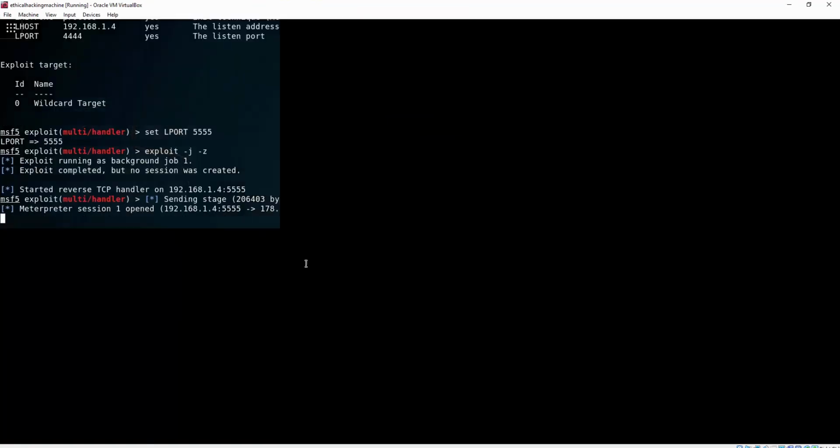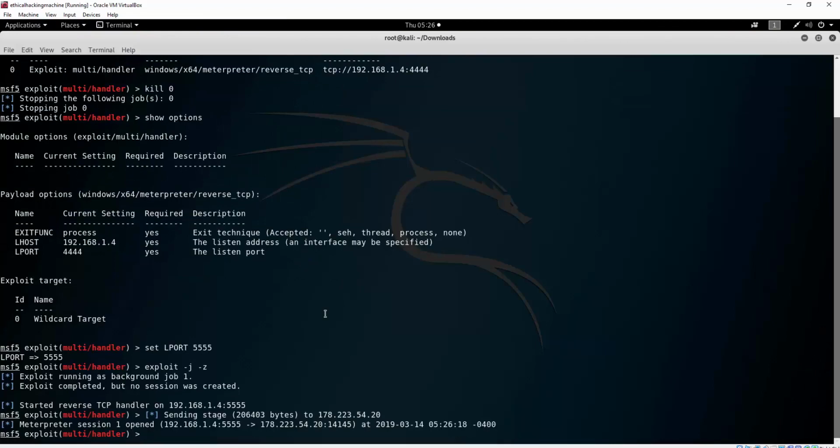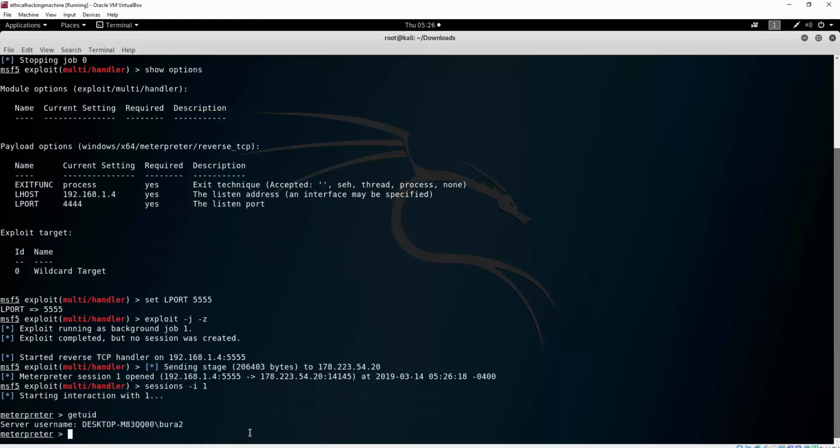Now this will work for any machine in the world. Wherever that machine is, it will be able to connect to you, since we forwarded our port on the router, and we can see right now we are not getting the connection from a local IP, we are getting it from the public IP. If I go sessions -i 1 and run getuid, we can see that we successfully exploited a target machine that is not on our local network, even though my Windows 10 machine really is, but the process looks like this. With this process you will be able to connect to any machine in the world.